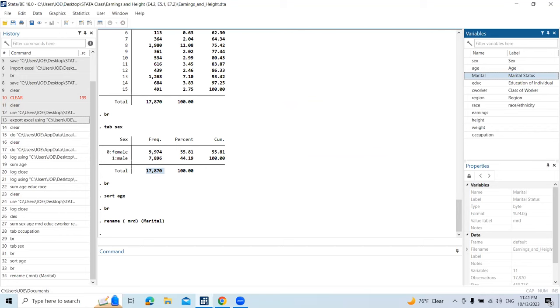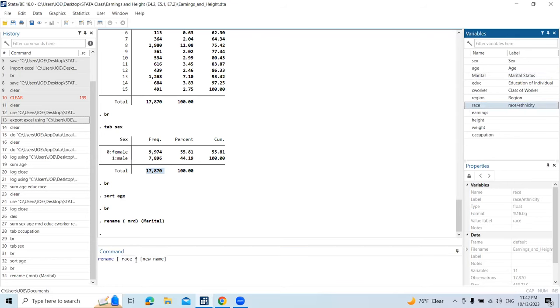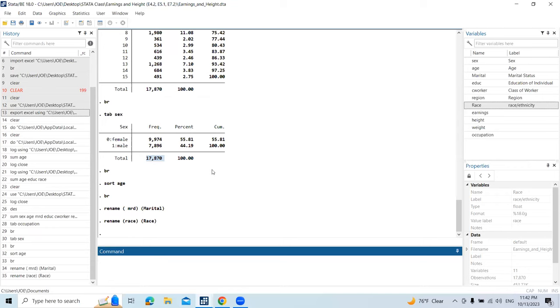There's a command to do this without necessarily going to the data menu. And the command is simple. It says rename, and then you put the old variable name. Let's assume you want to change the name of race. That's going to be the old variable name. Then we enter a new name for it. Let's just call it Race with capital R. Click on enter, and you should see that we've been able to rename race from small r to big R. So that's how to rename variables in STATA.